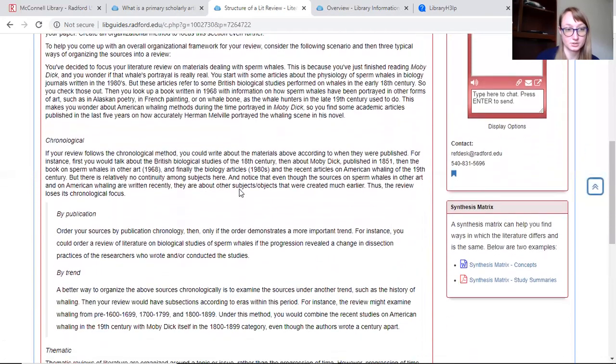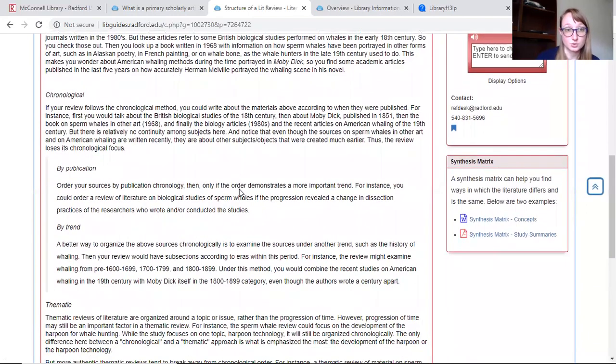So if we scroll down a little more, we see chronological order. So that's where you look at sources over a period of time and how one study might have affected another or brought about another. This can be helpful if you're looking at many sources over a large period of time, but even if you're looking at them from just a shorter period of time, it's still helpful to see who said what first and that kind of thing.